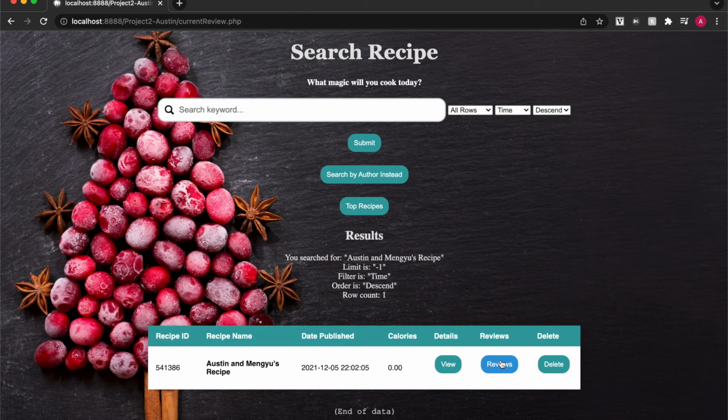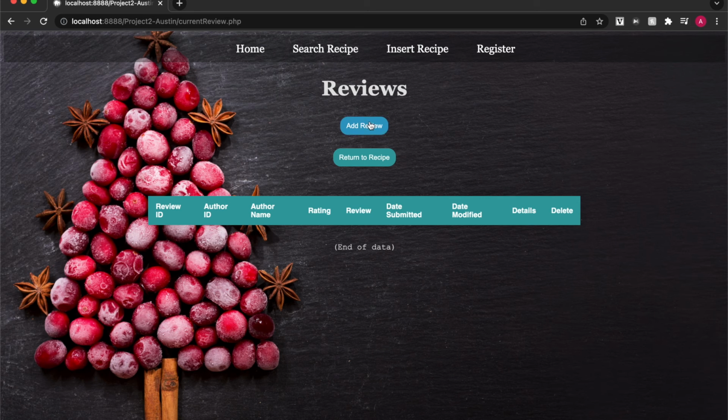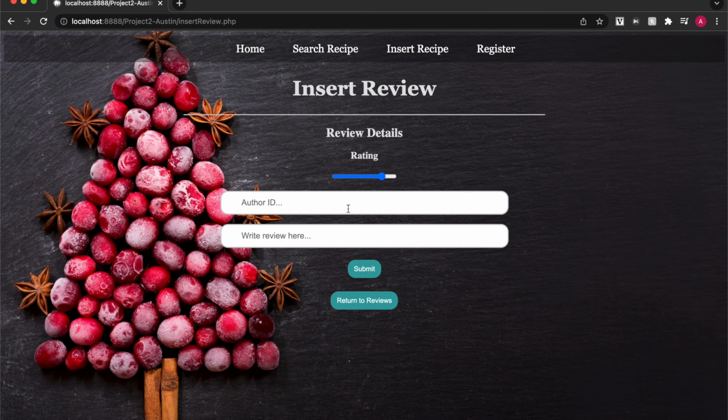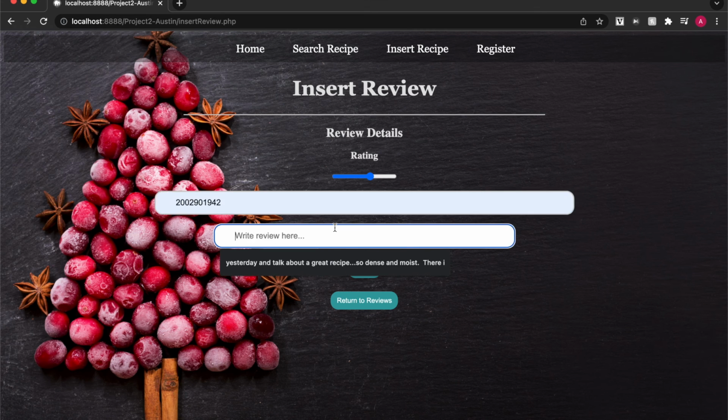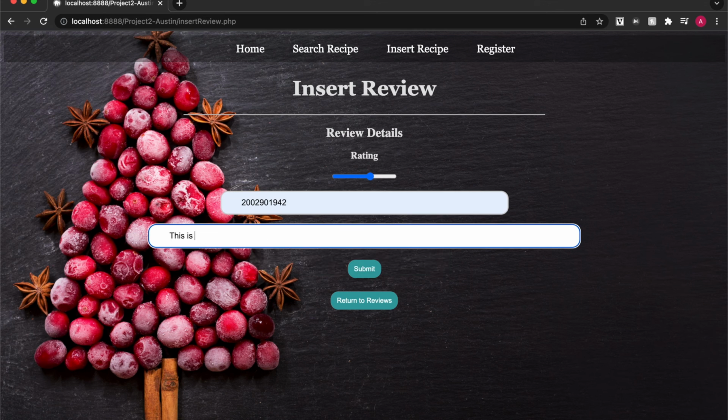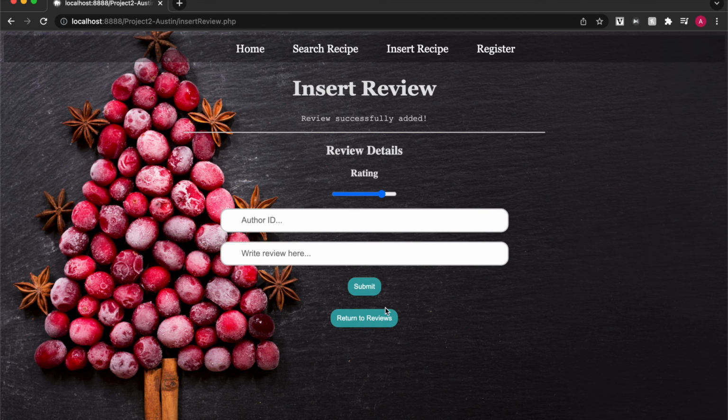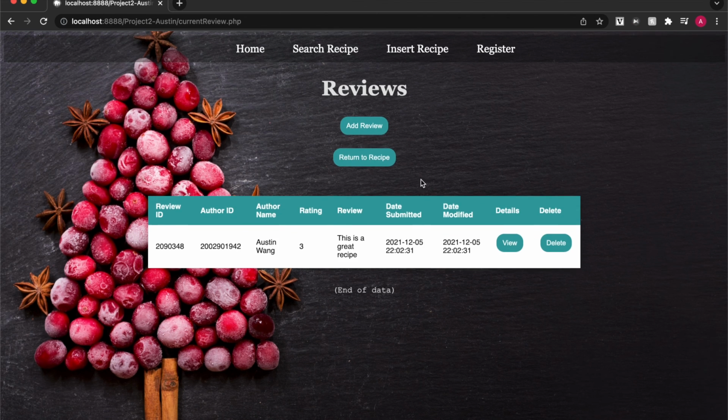We can also add a review, since we don't have anything right now. So we click add review, and you use this slider bar to adjust your rating, put your user ID here, and write a review. We can submit this and return to reviews. Then we'll see this new review.